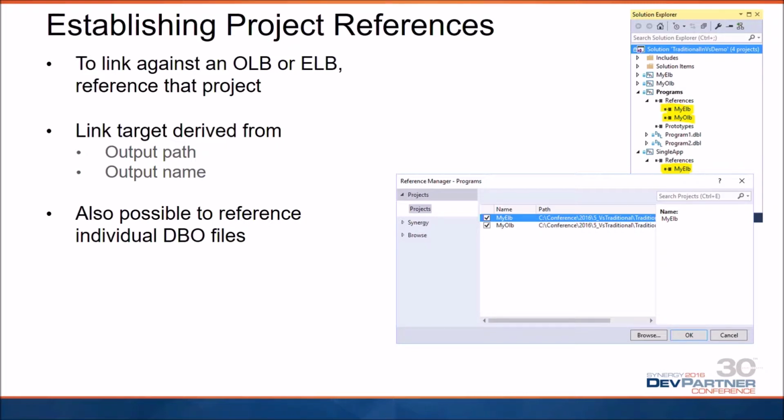So maybe I'm in a programs project trying to reference an ELB project. So you're not browsing for the ELB file on disk, you're browsing in that scenario for the other project that you're trying to reference that produces the ELB.